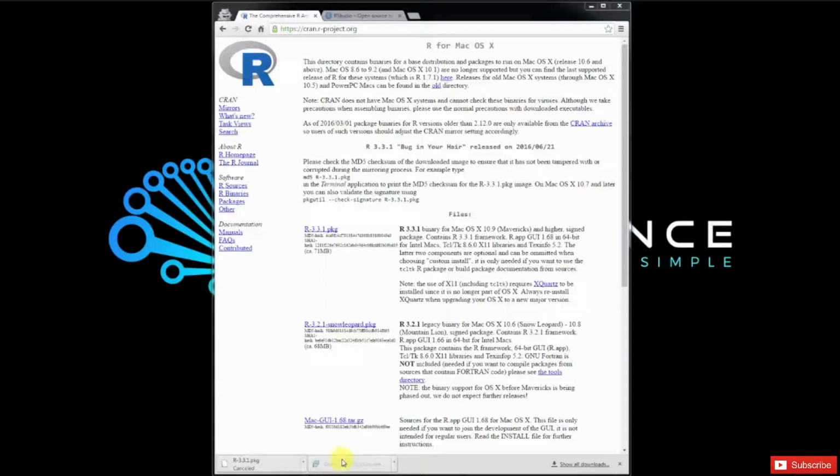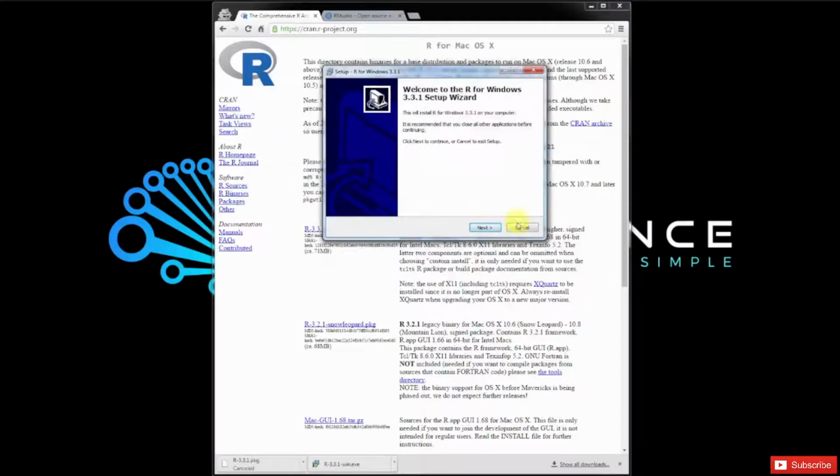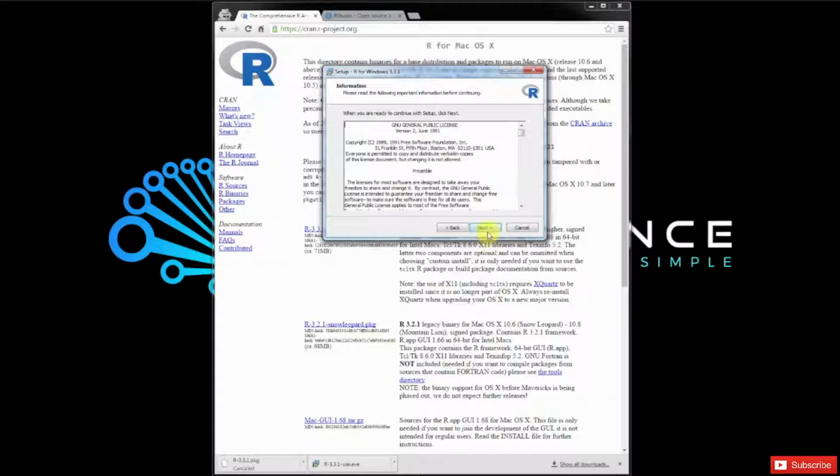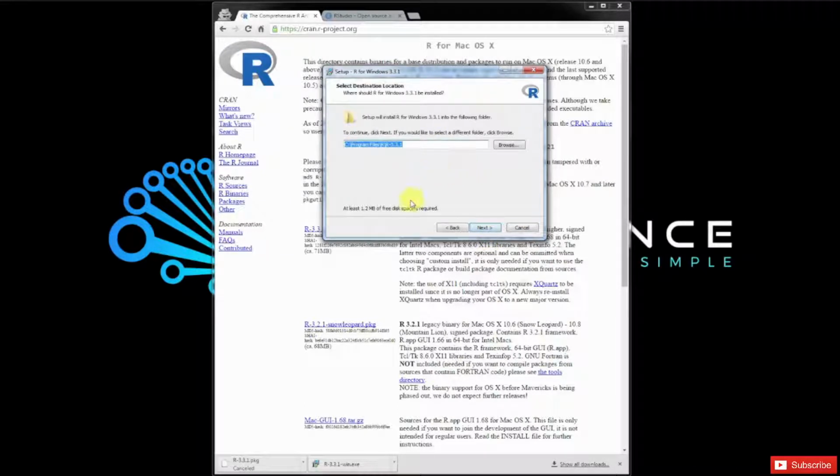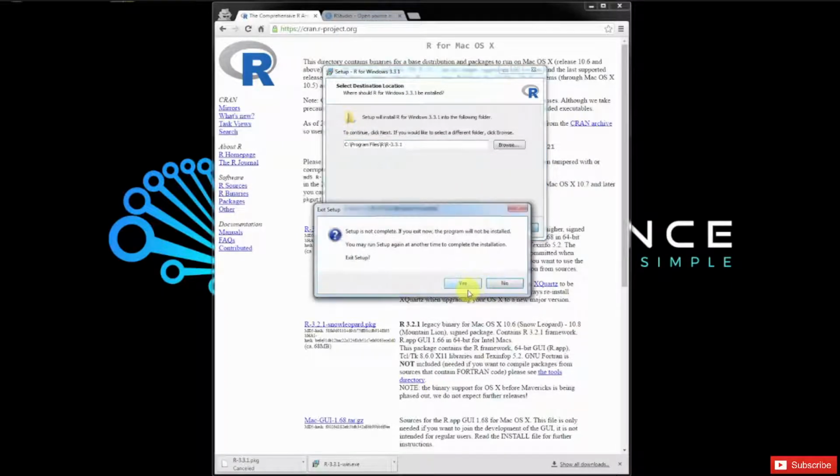Then once you have R downloaded, just run this file. Windows might ask you some security questions, and then select OK, and then it's just a standard installation process. Just go through this. I'm not going to do this because I already have it installed. Best, of course, to install it on the recommended drive. And once it's installed, that's it. So you've got R on your machine.